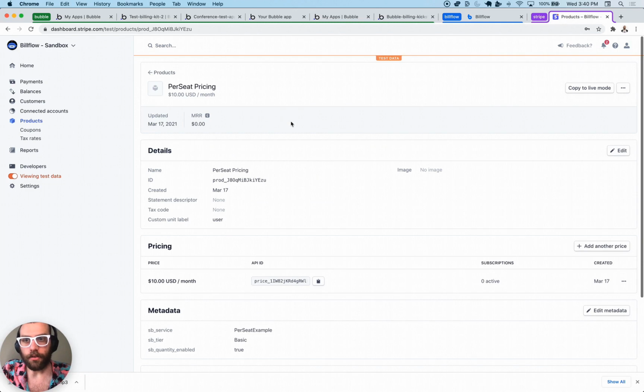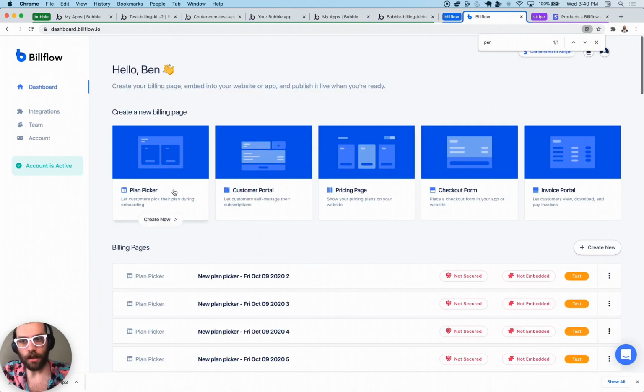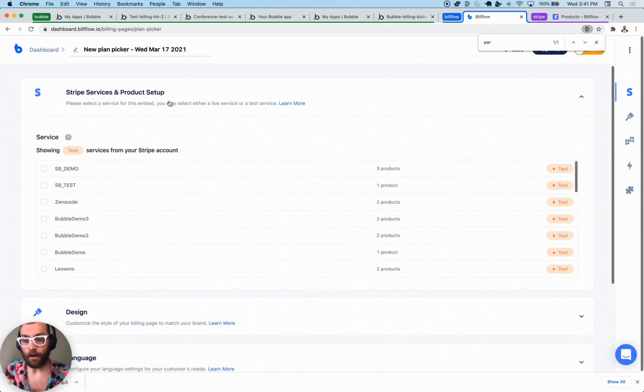All right, so now that that's done, we're going to go into Billflow, and the key here is we're going to create a plan picker. Now, as I said before, this is for the freemium model. If you want to have them check out the quantity of users they're going to use up front, so like have them go to a pricing page and say I want 10 users, do a checkout right then and there, you would want the pricing embed or the checkout embed. But because this is a freemium model, we want it to be a signed up user in-app to go ahead and purchase their plan after they've used up their first 3 free users.